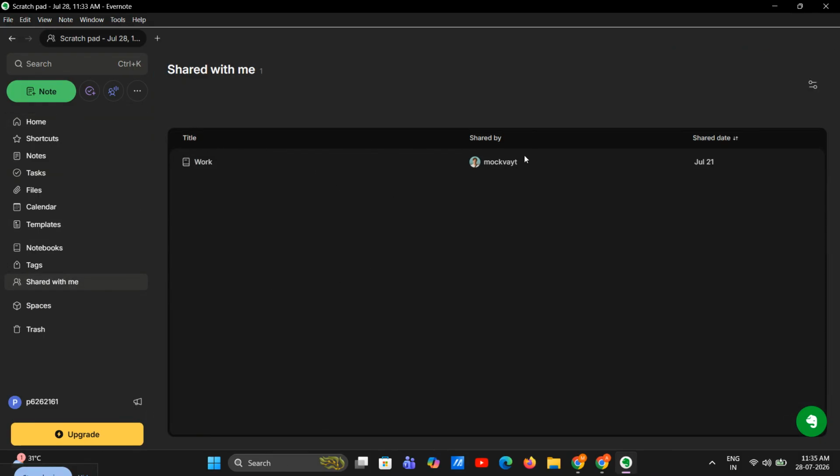If you don't see it right away, take a moment to look through the sidebar carefully, since it may be tucked in with your other sections depending on your layout. After you click Shared with Me, Evernote will display all the shared content available to you. Now, you can browse through the list and look for the specific note you want to open.